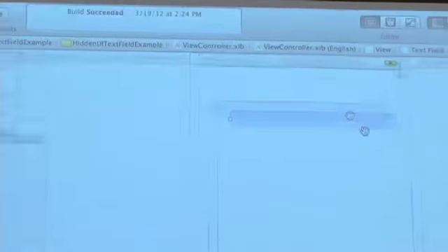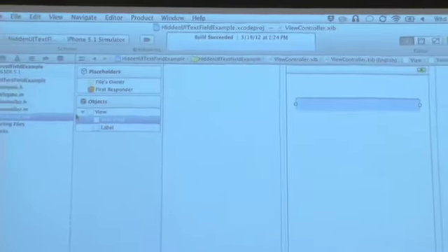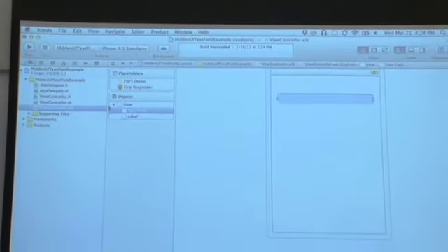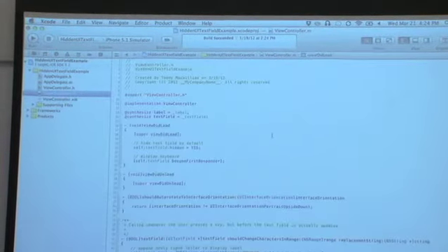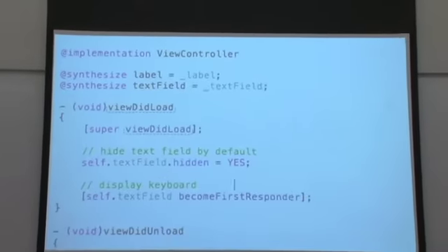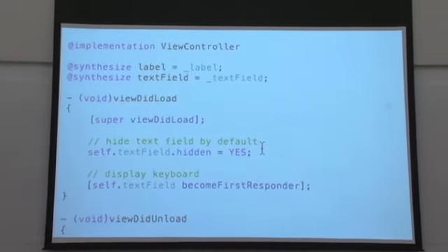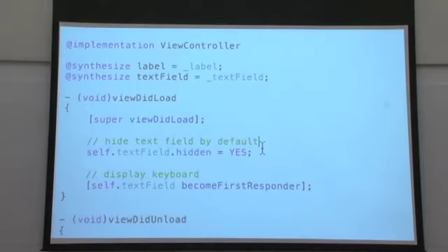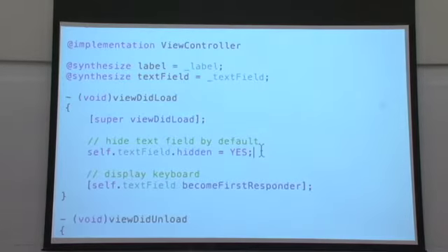But as we said, we don't necessarily want to show that, because that's kind of an awkward UI and doesn't really make sense in the context of Hangman. So to hide a text field is really simple. After I connect my outlets and I connect all my actions, I can just say something like self.textField.hidden = YES. And that's it. There's going to be no more text field that appears on my app.